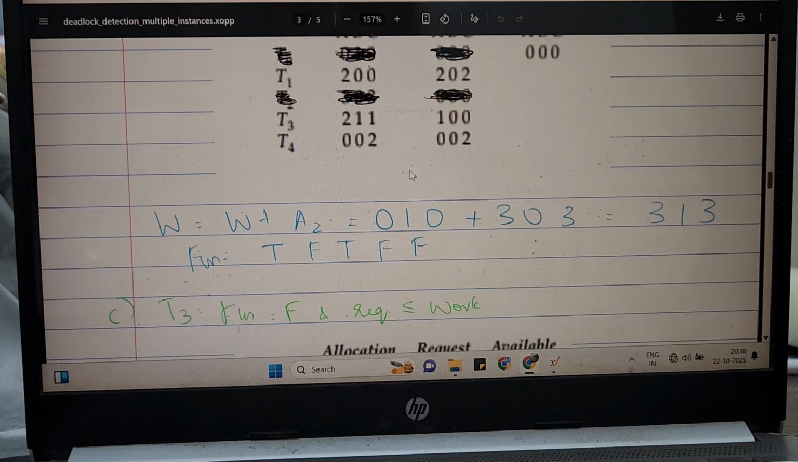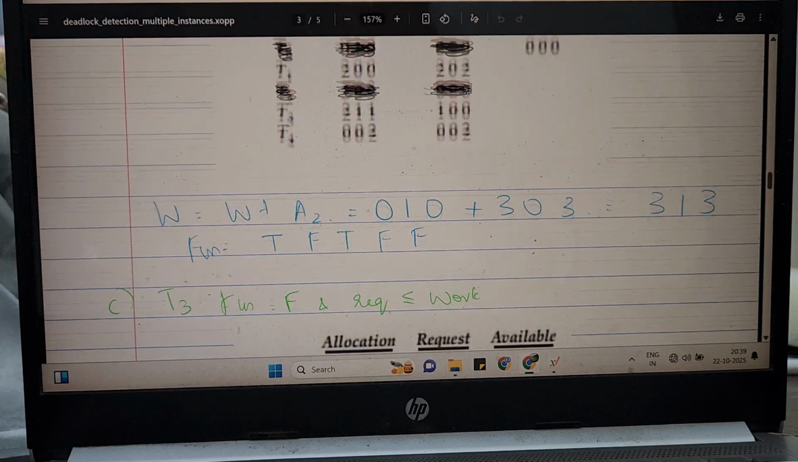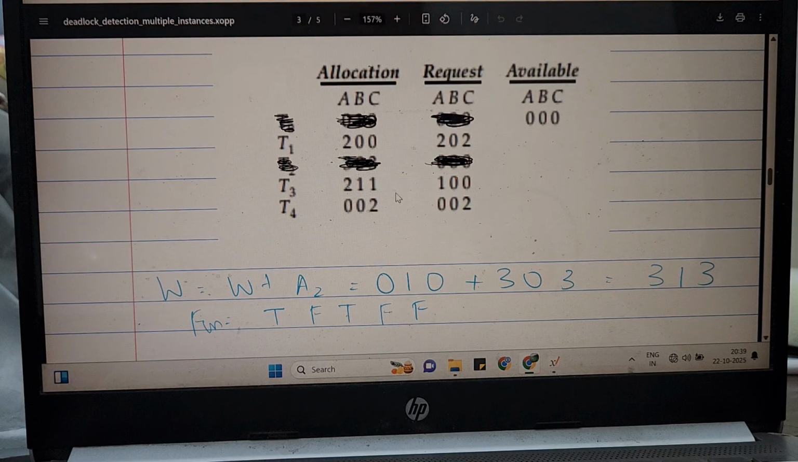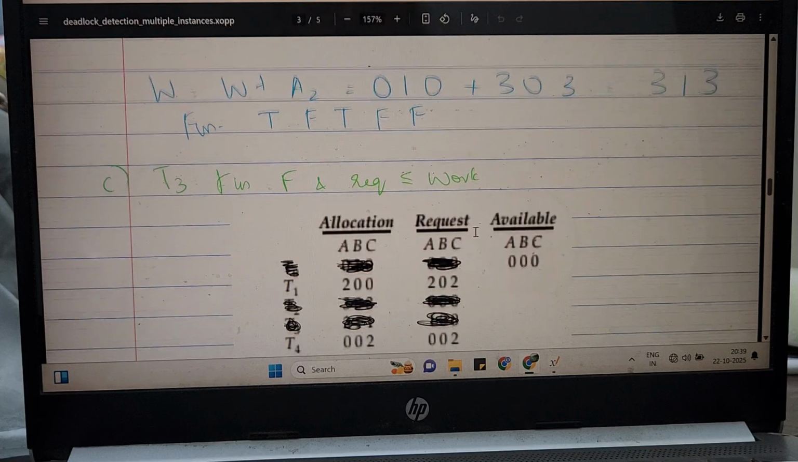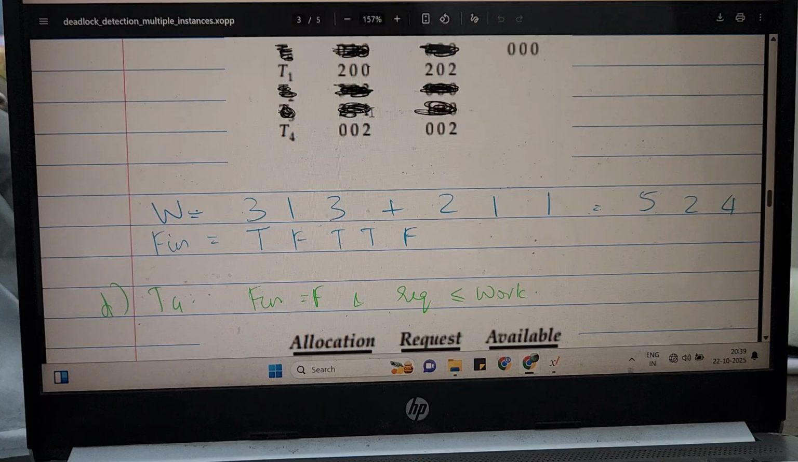Now you move on. Again, T3, finished is a false. Request 100, I can afford to provide that with what I have. So I will allocate this 100 over here. I will make it finish doing what it wants to do, and then I will take back what T3 has to offer, right? So you will allocate one instance of A, and then you will let T3 work, and then you will take back. According to the algorithm, we strike this off the list.